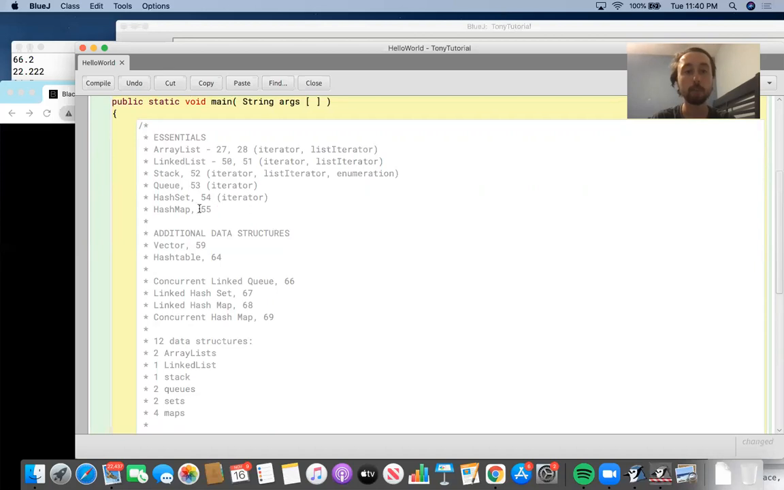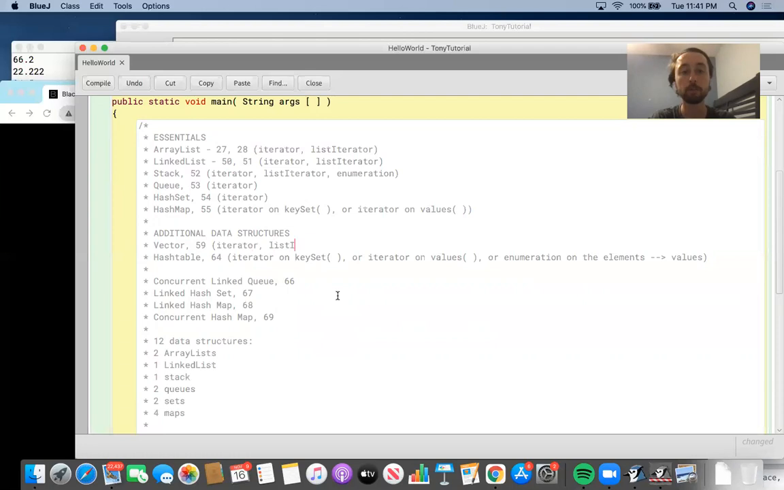And with a hash map, what do we get? So we can have an iterator on the keys, on the key set, or an iterator on the values. Okay, and the same kind of thing happens for these legacy data structures as well. So if you do hash map, this would also apply for hash table. And I think we also said that you can do an enumeration on the elements, and so that would actually have the effect of enumerating on the values. I think we saw that in a previous video, right? But then in a vector, you get all 3. So you get iterator, list iterator, and enumeration.